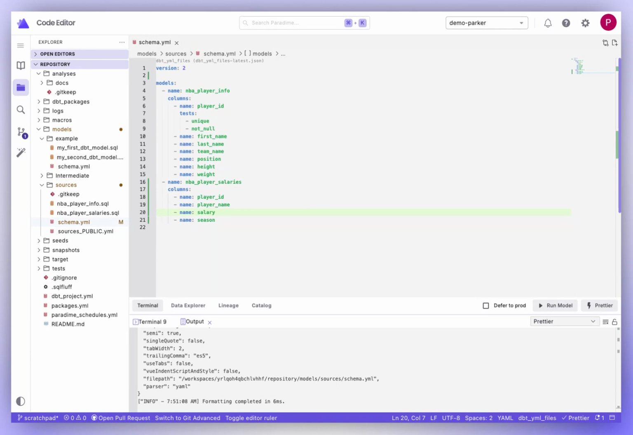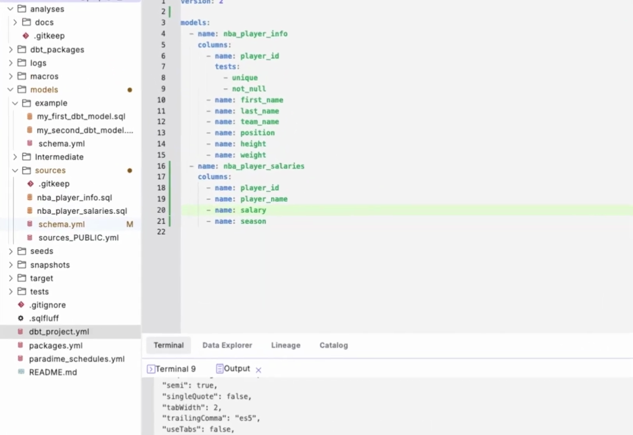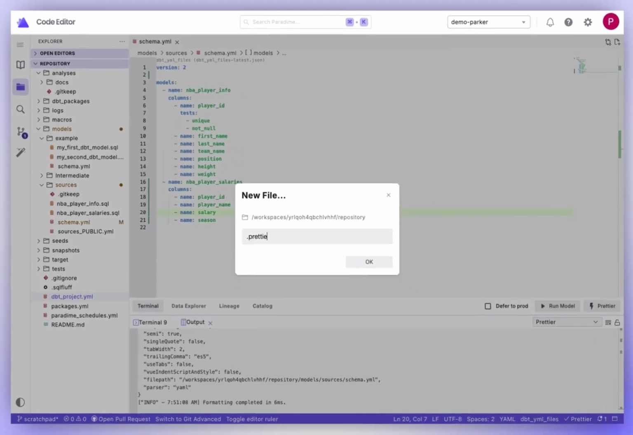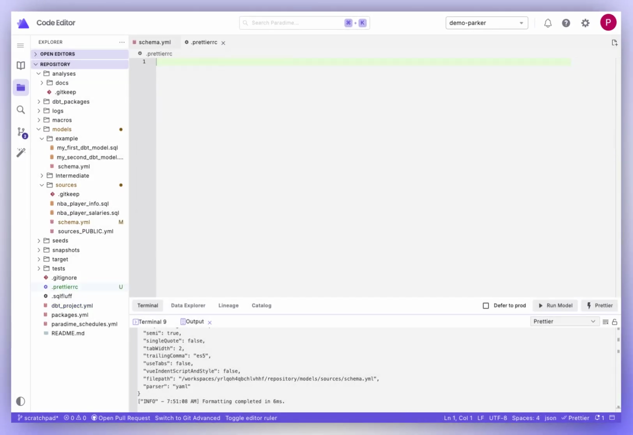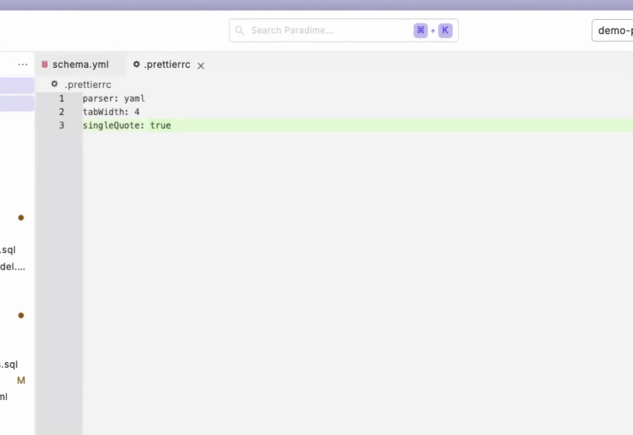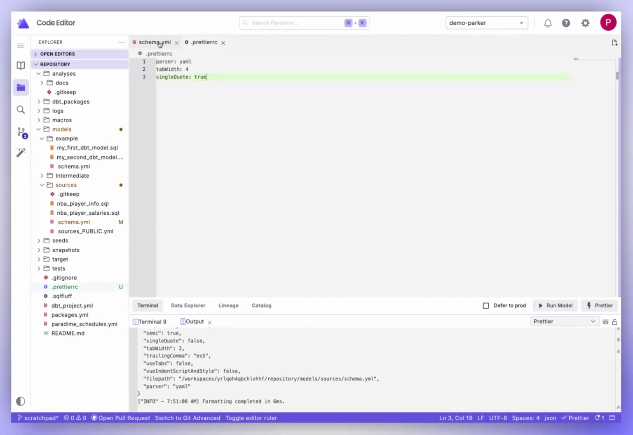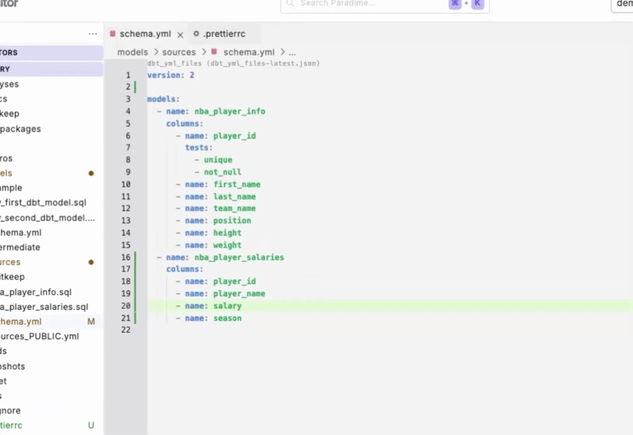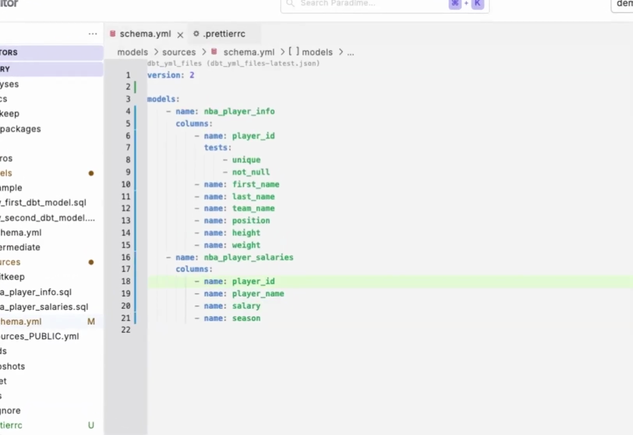We can also customize our Prettier configuration by adding a Prettier file to the root of our DBT project. These custom settings, for instance, set a 4-space indentation for better readability of our YAML files and use single quotes for consistency in strings. Let's run Prettier again with our custom configuration.